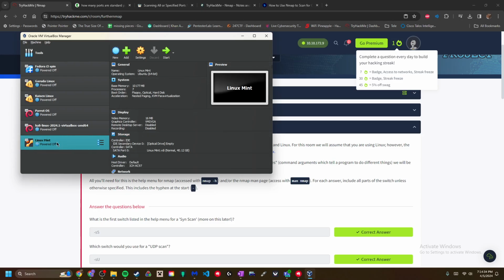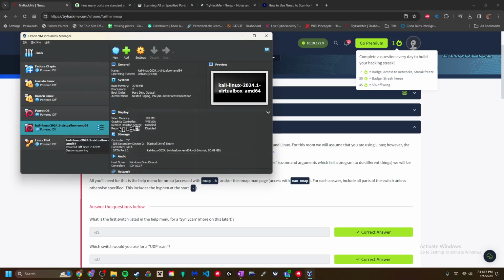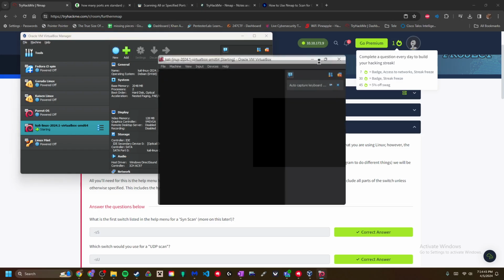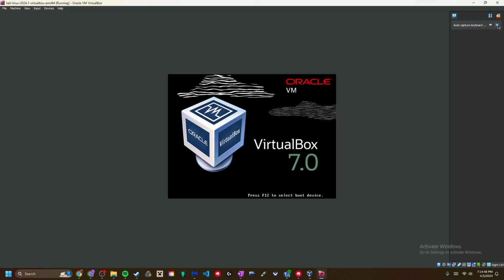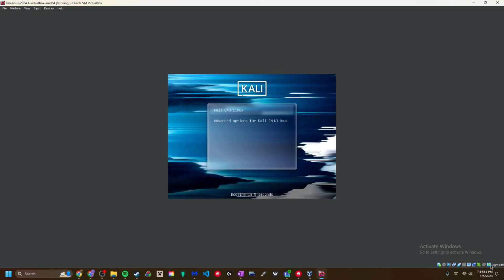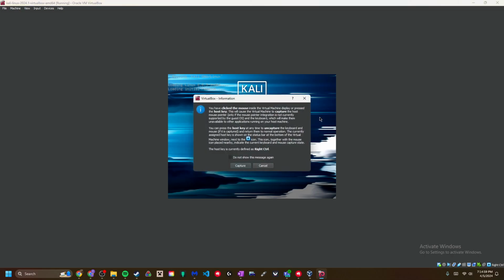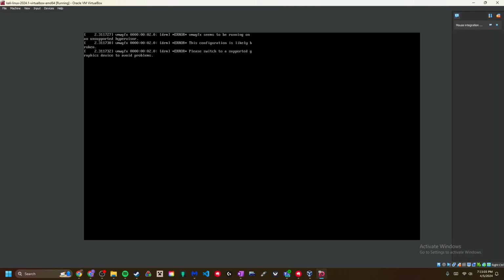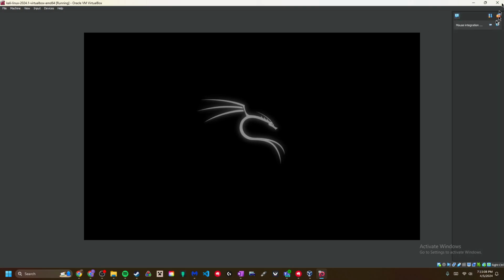So let's open this one up and show you some of the other things that I like to add to this. Starting virtual machine. So you're going to see that your keyboard integration is going to be the right control. Once you hit that, you can capture keyboard inputs and mouse inputs, and that's the mouse integration, obviously. And Kali Linux is now starting up.